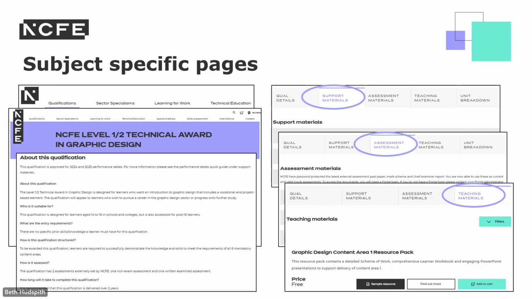What have I missed there? Obviously, the qual spec is on that as well. And again, referring to the portal user guide for further support should you wish to.